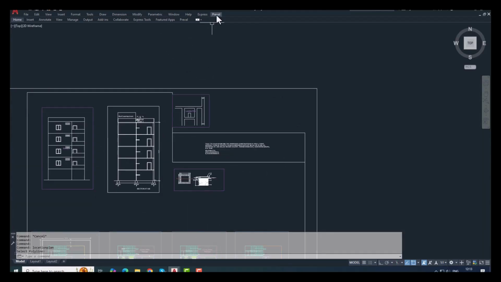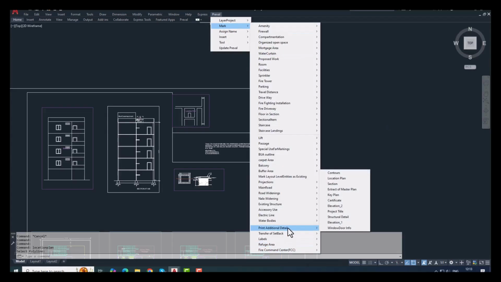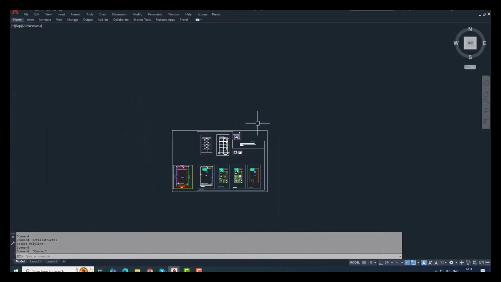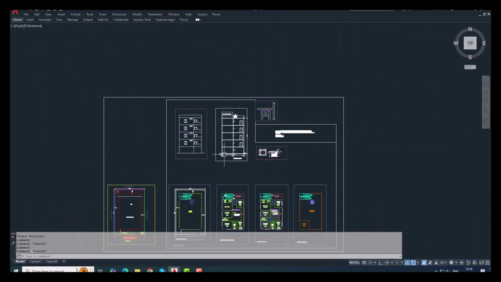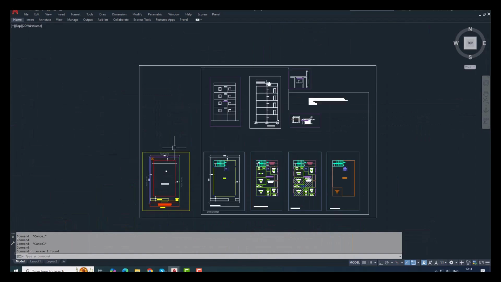Now we again go to mark, we select all these details with respect to the labels given. Now we mark the structural details. Similarly, for additional details, we have to set all of them in the layer.